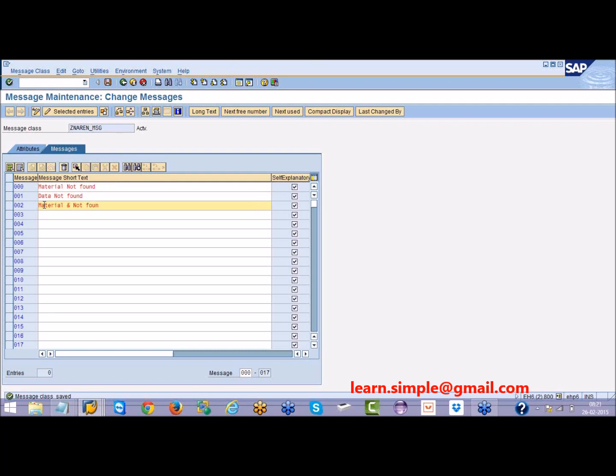What is this ampersand symbol? This symbol is called placeholder. We will see what is this placeholder. So like this I can give n number of messages inside a message class and I can save. So how to make use of these messages in your program?